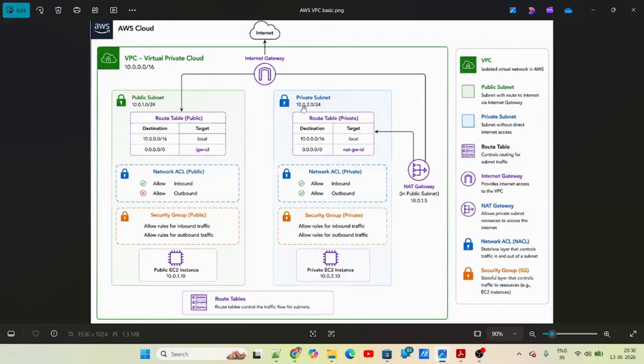Suppose I want to connect to internet from the private subnet, then it will be via a NAT gateway. That's what is depicted here. In this case, it goes directly to internet. Here it goes to the NAT gateway, and the NAT gateway would be in the public subnet.